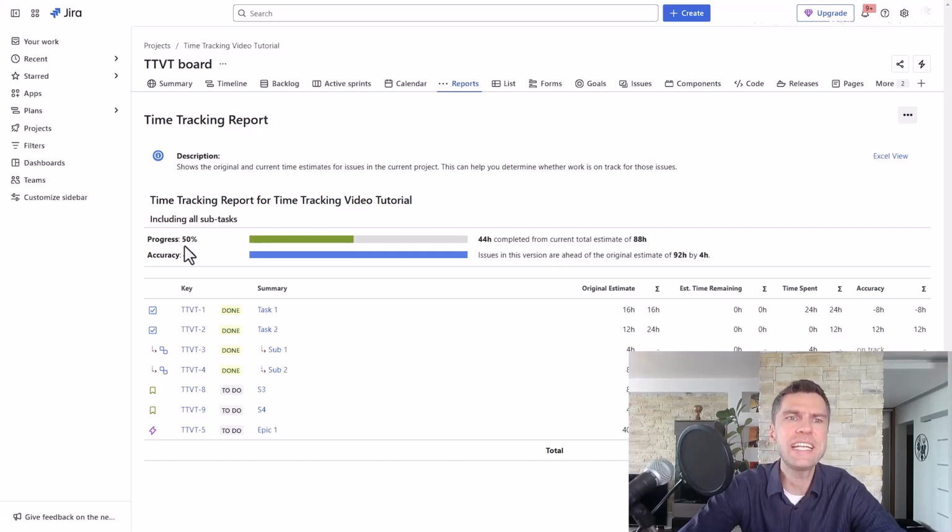First one indicating the progress of all the issues in your project. So it shows me that the 44 hours were completed from the current total estimate of 88 hours. So I already know that within my project, the sum of estimates or the sum of efforts is equal to 88 hours. And I'm halfway there, as I've already logged 44 hours.